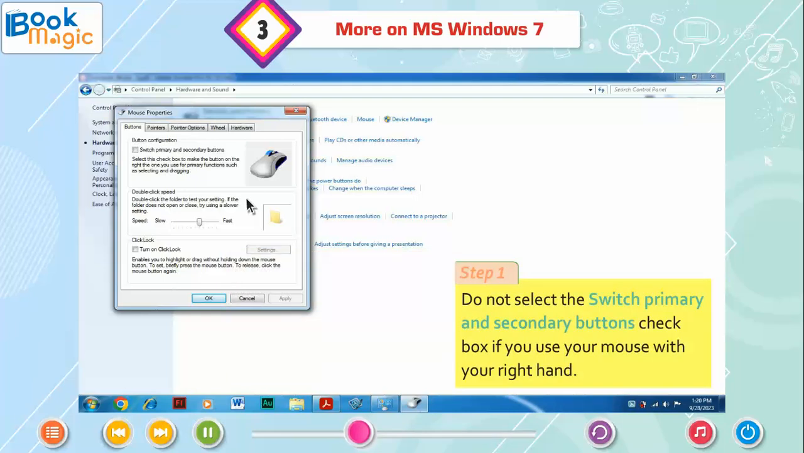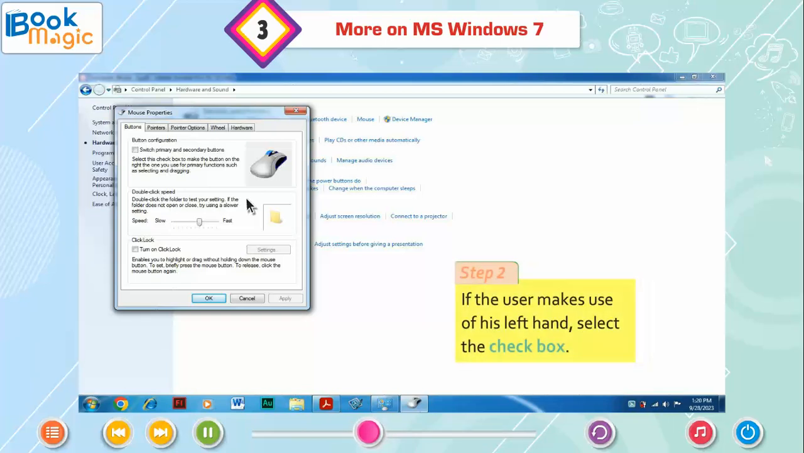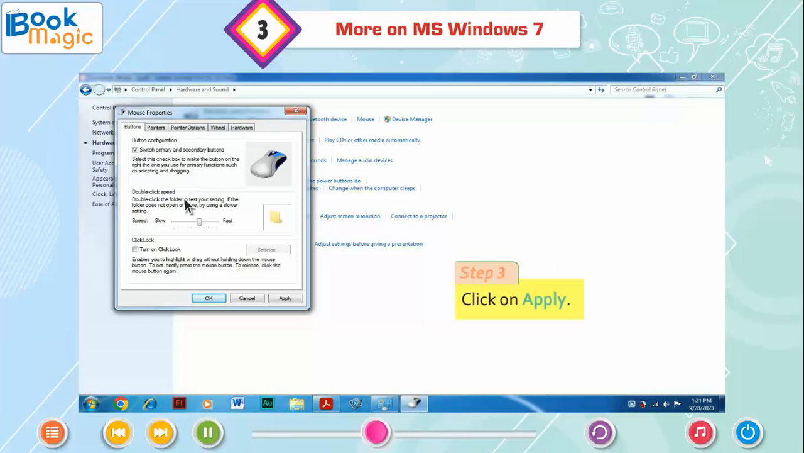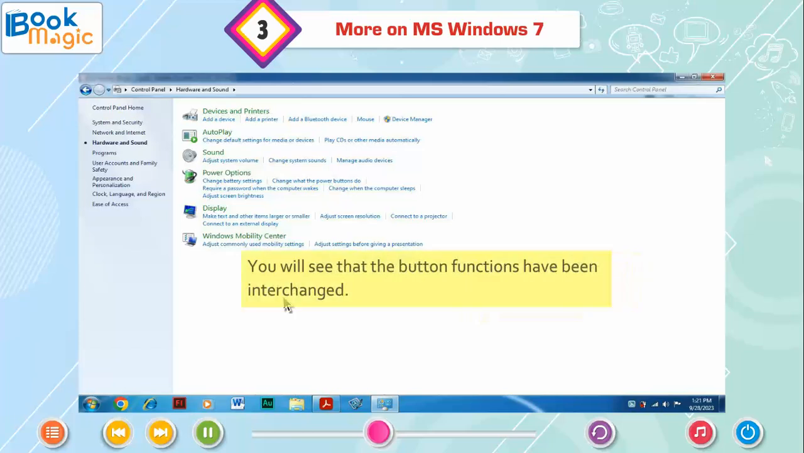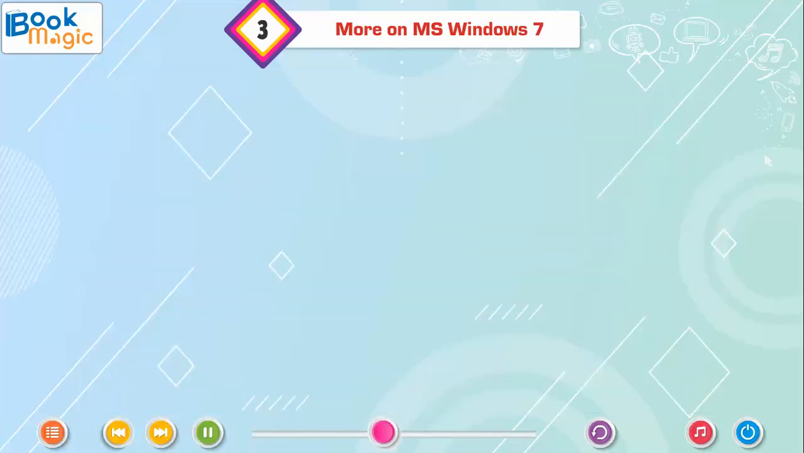Step 1. Do not select the Switch primary and secondary buttons check box if you use your mouse with your right hand. Step 2. If the user makes use of his left hand, select the checkbox. Step 3. Click on Apply. You will see that the button functions have been interchanged.